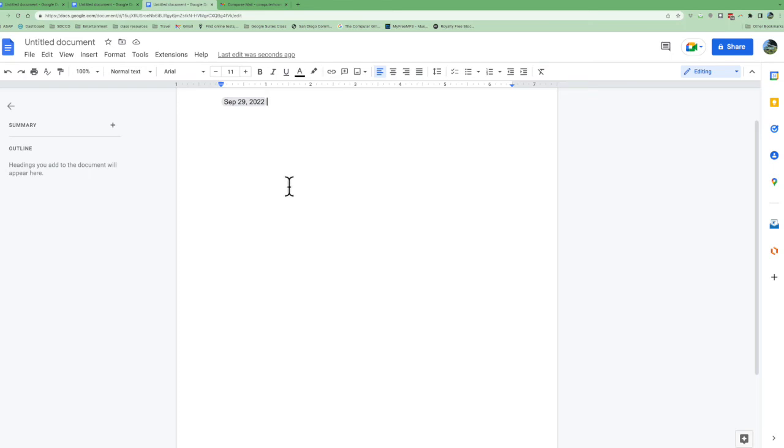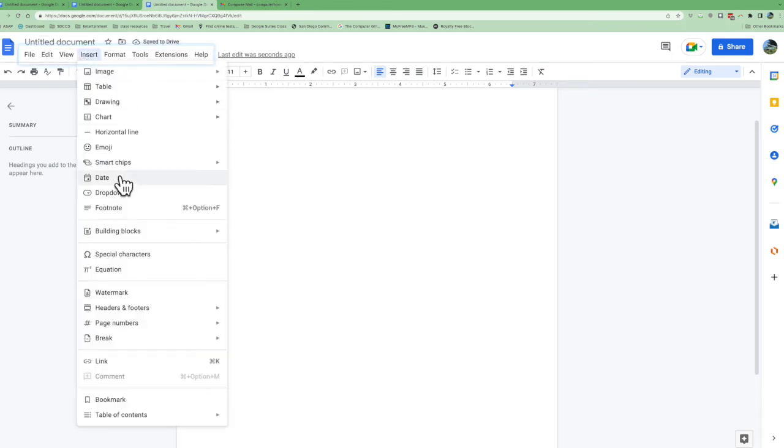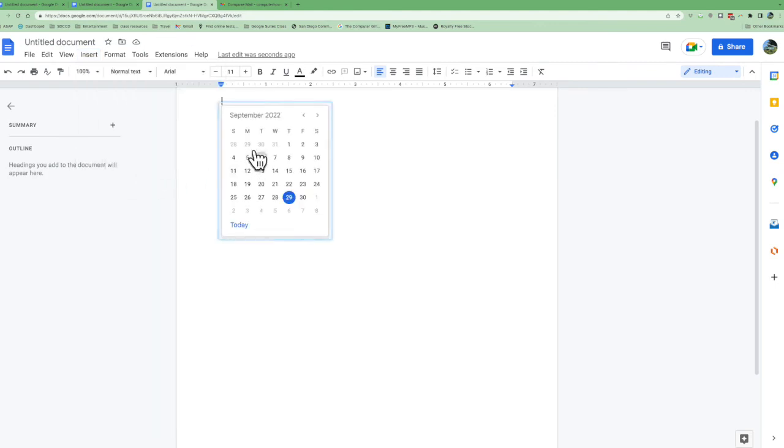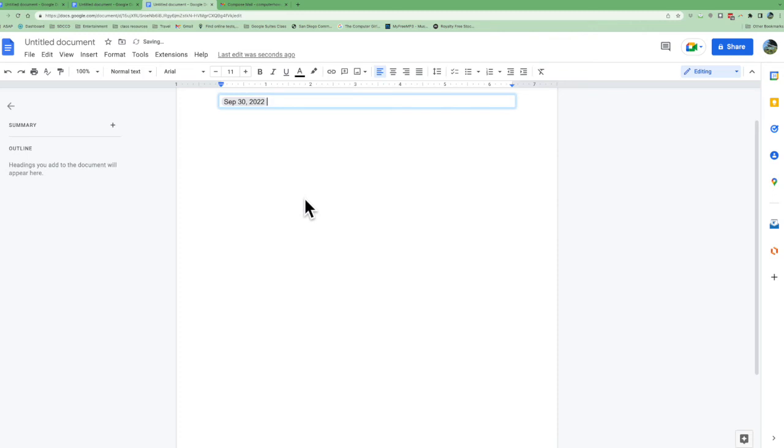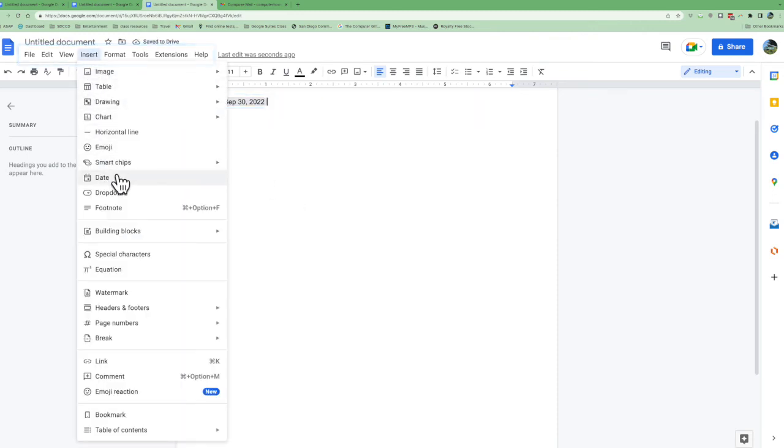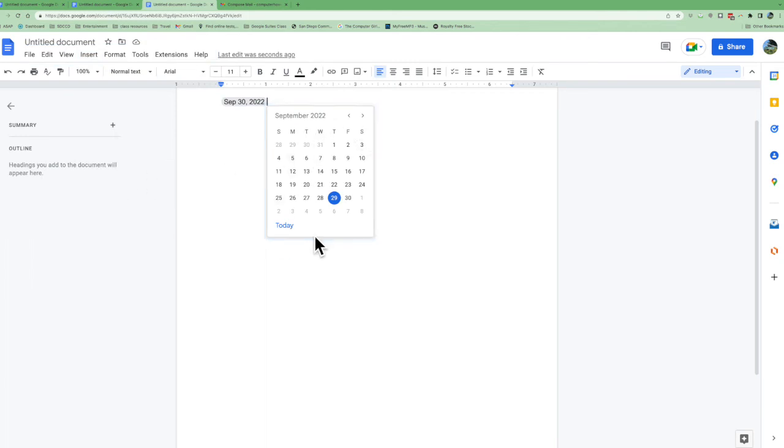Which brings me to my next section. You can also go to Insert, Date, and it will pop up a calendar, and you can choose which date you wanted to put in there for this particular document. So that was Insert, Date, and a calendar pops up.